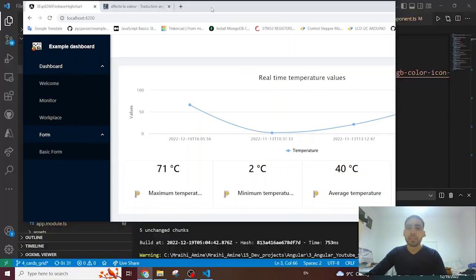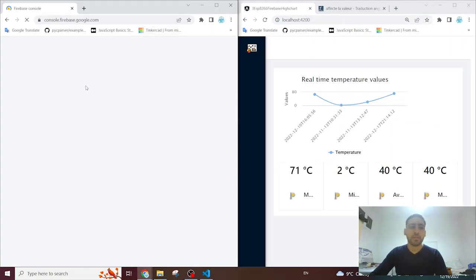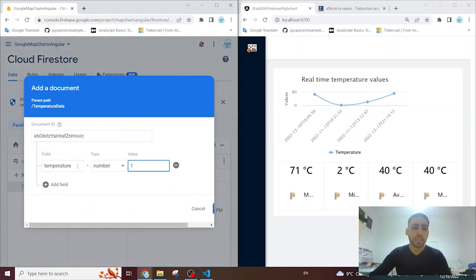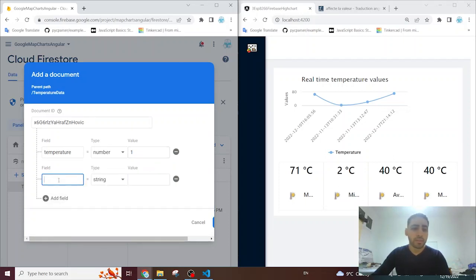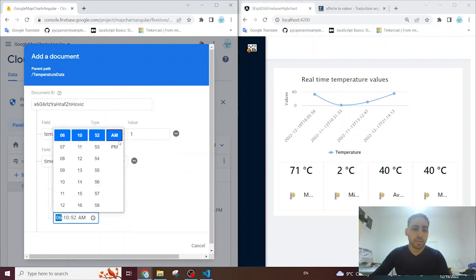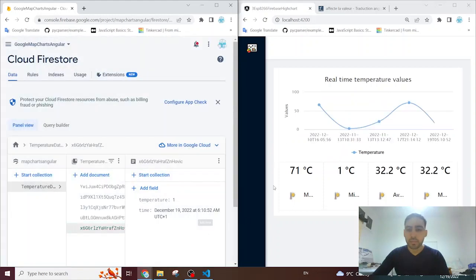If we make a test, for example, and we open the Firebase console, and we open our project, we open the Firestore database. If we add a new document, and we add, for example, a low variable such as 1 degree, we should see here that the minimum value in the minimum card will be 1 instead of 2. But we should first add the time, which is of type timestamp, and we add the date of today, the time now, and finally we click on save. Okay, we can see here that 1 degree is set in the minimum card.